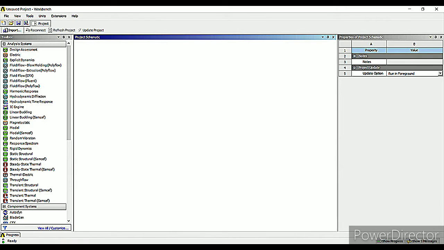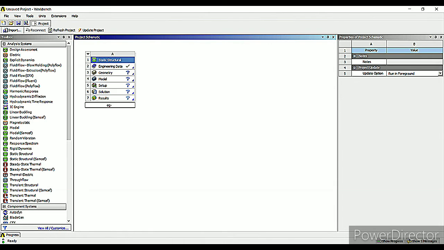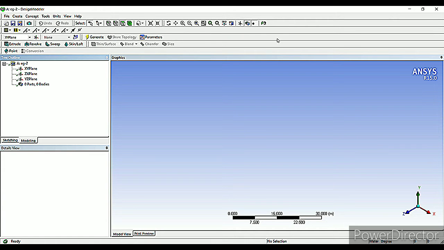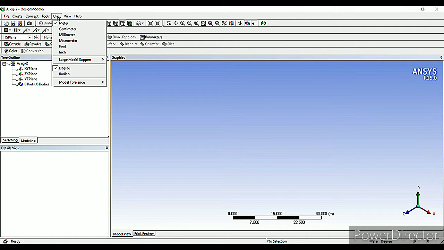I have started ANSYS workbench here. I will go to static structural, drag it out. I will label it as example 2. I'll go to geometry, double click. The design modeler has opened. I'll go to first units and set it to millimeter.